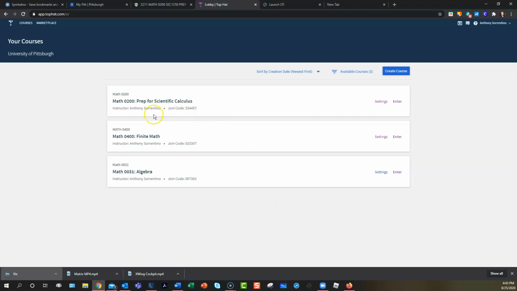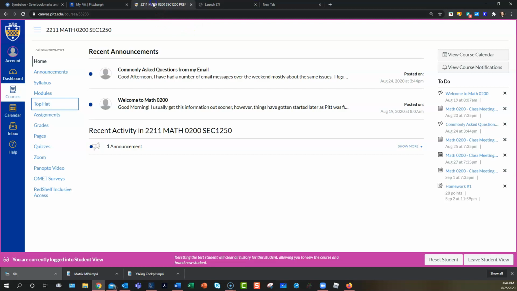Note the join codes here. For those of you in Math 200, if you want to get into Math 200, the join code is 354497. I'm going to post that with this video in the announcement. And for Math 400, it's 033307. Because if you haven't set up a Top Hat account yet, I think you still have to do that regardless.